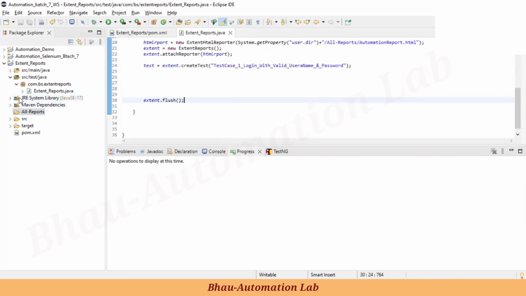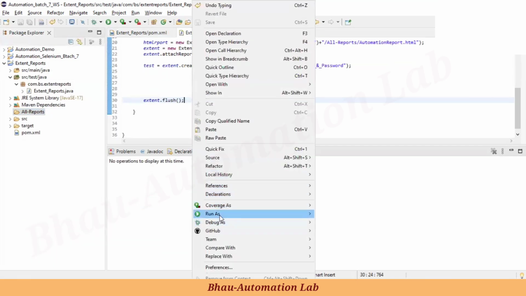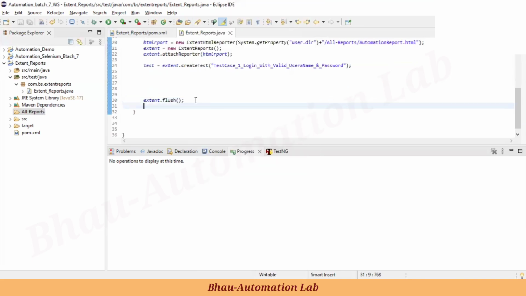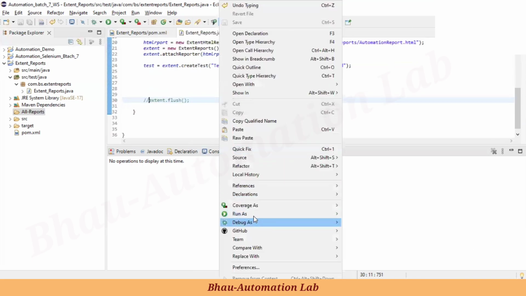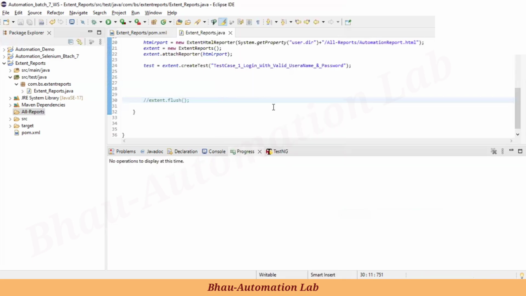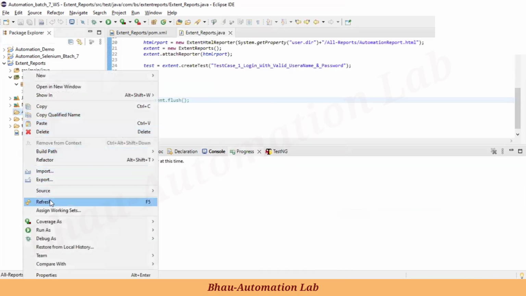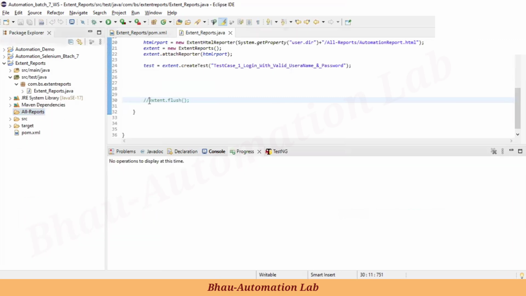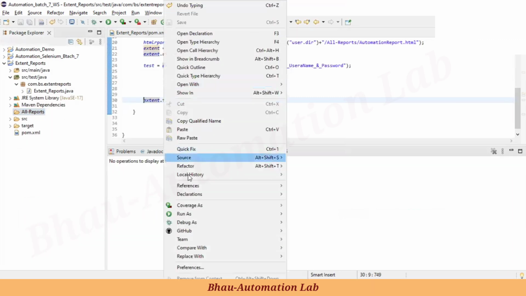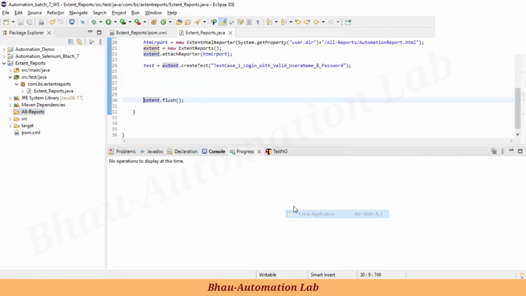Simple. So here, if I run this program and refresh this page, there is nothing here. If I run this simple program without adding this, it will not work. Let's say I comment out this extent.flush, and I just run this program. No output. And if I refresh this, there is nothing created inside this folder. If I remove the comment and run this program again, now let's refresh this particular folder.